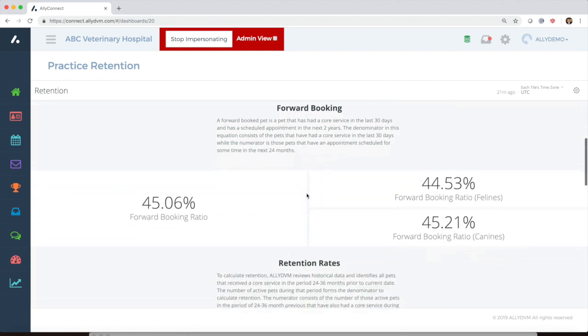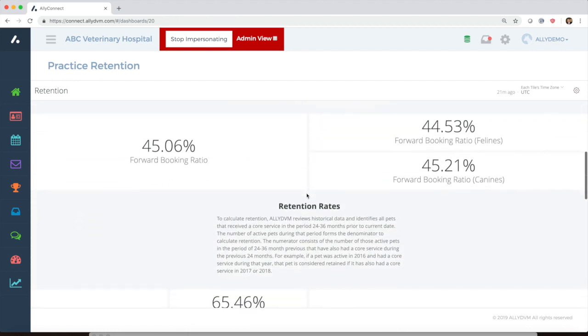A little bit lower, we've got our forward booking rates. By forward booking, we are simply looking at any pets that came in over the last 30 days for a wellness visit or a core service. Again, we're talking core vaccines, wellness, blood work, annual wellness exams, heartworm tests, things like that. If they came in for a wellness visit, did they leave with their next appointment already booked? So for this particular sample practice, over the last 30 days, 45% of their wellness visits left with their next appointment booked.